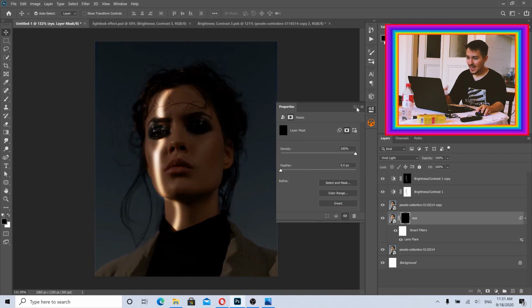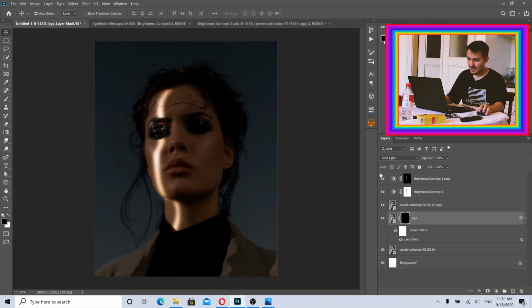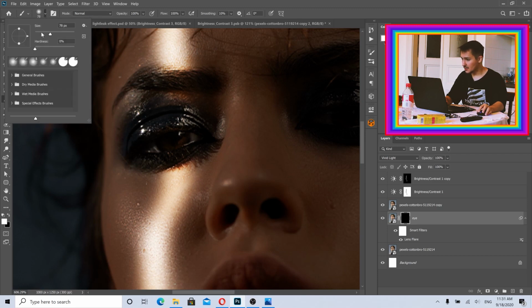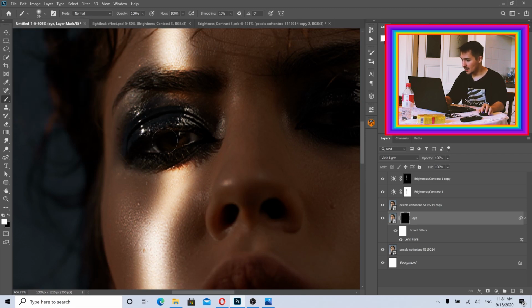Now we don't see anything from this layer, because you can see we have a black mask here, which means that the whole image is hidden. Now if I zoom in, I'm going to take my brush tool and white color, make sure I'm on the mask, and make my brush a little bit smaller. With white color, if I start drawing here, I will start revealing some parts of this layer. When I reveal this part, as you can see, we again see the bright eye.